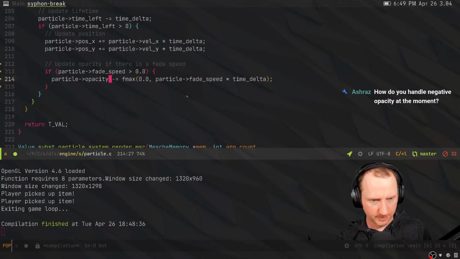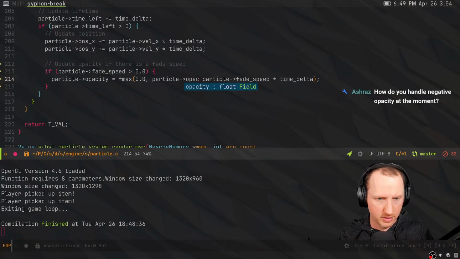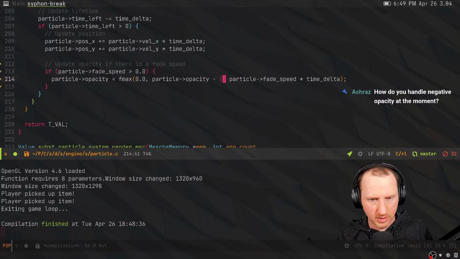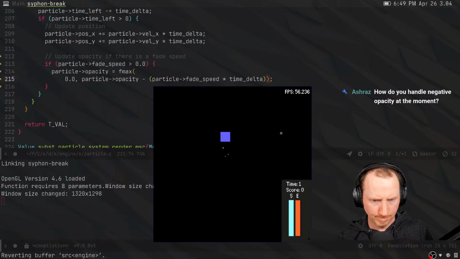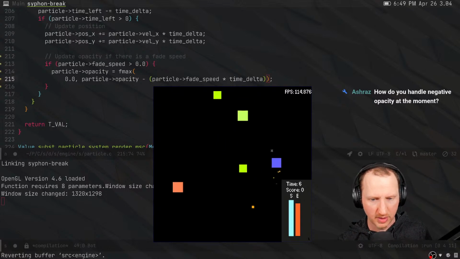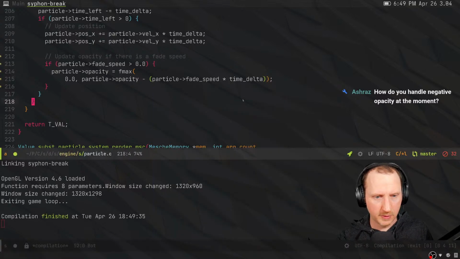Oh, hold on a second. Well, I am doing something wrong here. So this should be particle opacity minus, because I want it to lock to 0 once it's at 0. Okay, so there wasn't any visual issue with that before, but clearly that was wrong logic. Okay, so that's good enough for now.